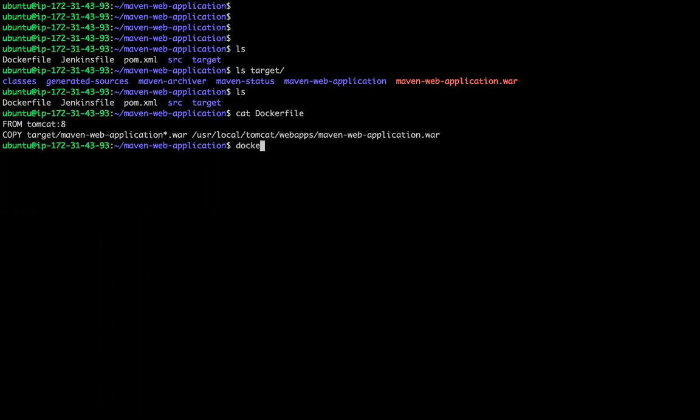So let me create an image. What is the command to create an image? Docker build -t. I want to move this image to a repository so that I can share it with anyone. So I'm tagging with my public repository, and the version I'm saying is 1.